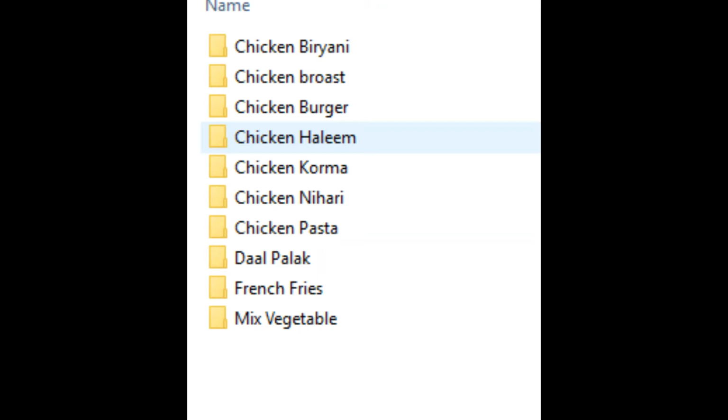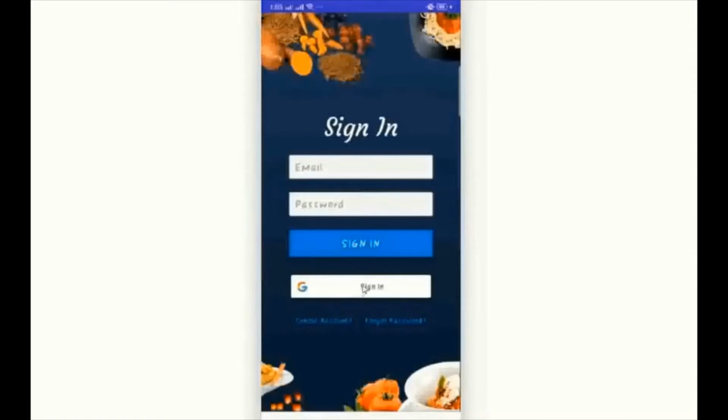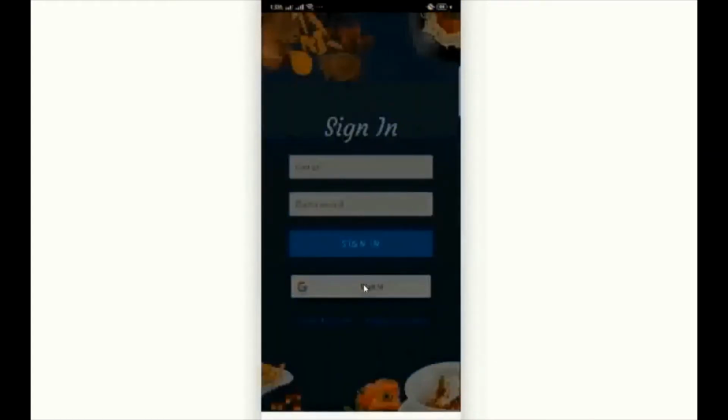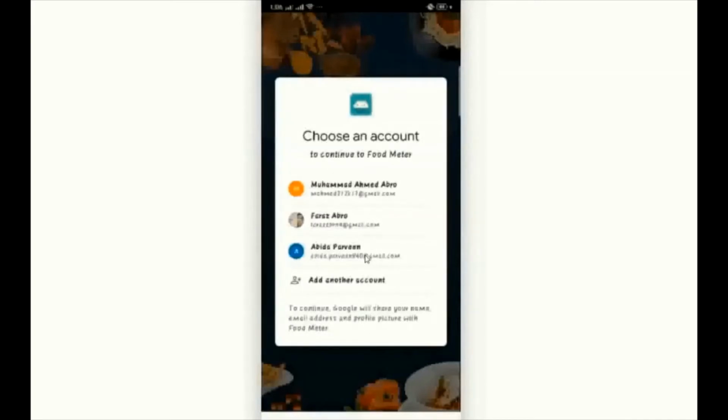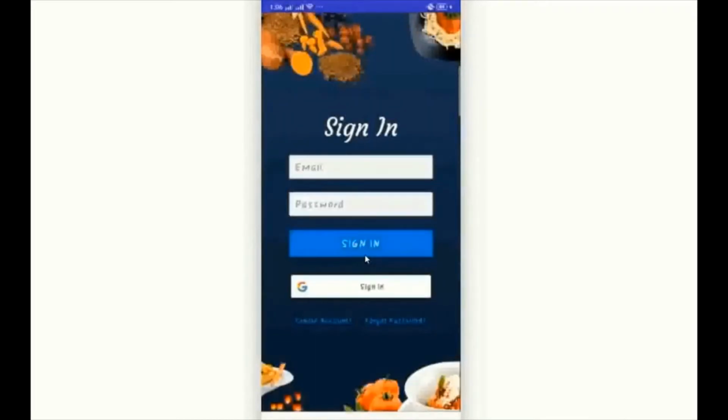Let's start with the interface. As you can see, this is the look of our app, the main page from where the user is going to sign in. There are many options to sign in, so we'll select Google sign in for now. Any already registered account can be selected, and this will direct the user to the home page of the app.